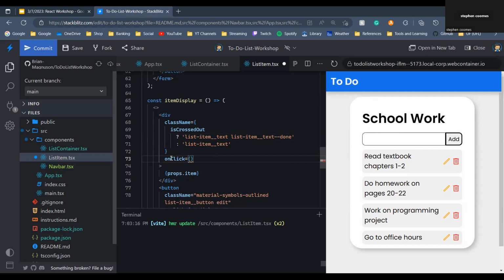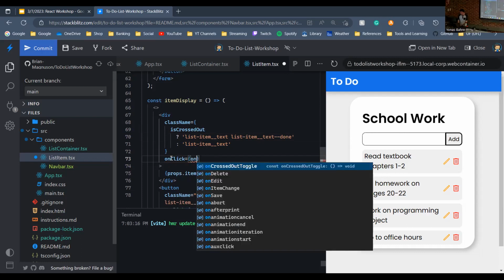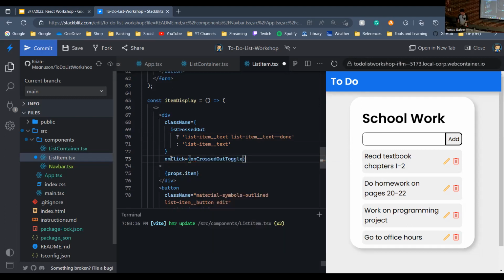And now we reference our event handler, which, if you'll remember, we just named onCrossedOutToggle. I'm going to put that in there. We save that. And now we can cross out our list item. And what this is doing is each time we click this, it calls this onCrossedOutToggle function, which goes up here.